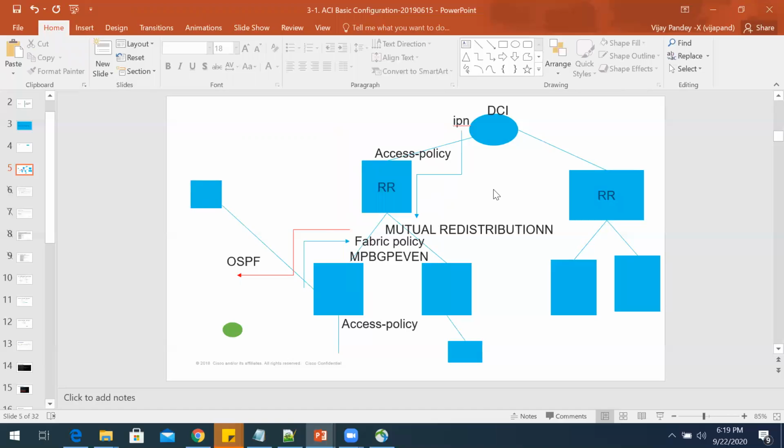On this DCI router, there are some routes coming from here. The RR will redistribute them mutually and advertise them into the ACI fabric. But these routes will not go to this external L3 out, which is running OSPF. So if we need to do that, what exactly do we need to do? We need to enable some options under the L3 out, and specify that particular route I want to distribute into the OSPF or external network here.